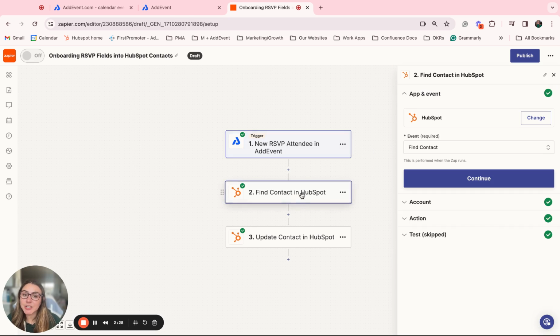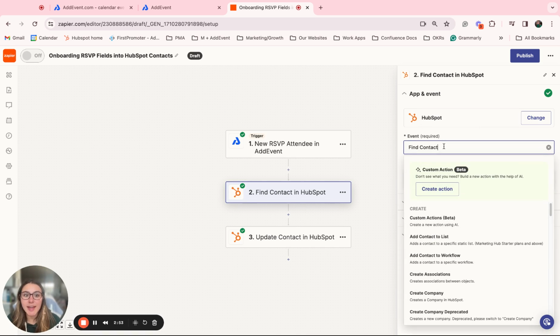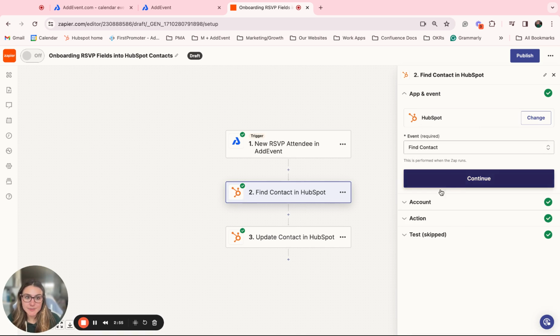The next thing you're going to want to do is find your contact in HubSpot. This is for if somebody is already a contact in HubSpot. If you're just creating contacts for the first time, then you can actually skip this step and use the create contact in HubSpot action instead. Depending on your use case, in this example, I just wanted to show people how to use the find as well. Here you are going to connect your HubSpot account, of course, and the event we're using, the action, is find contact.